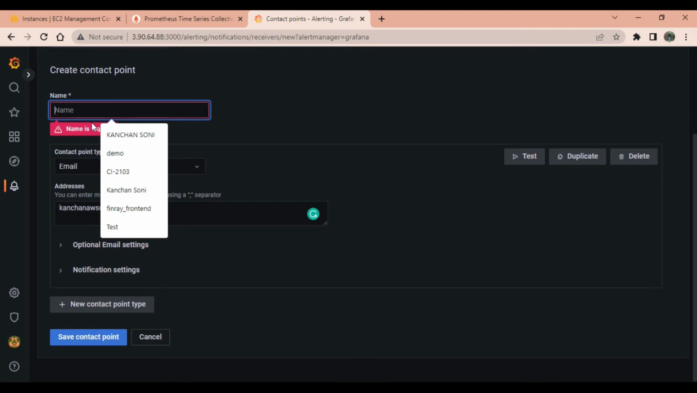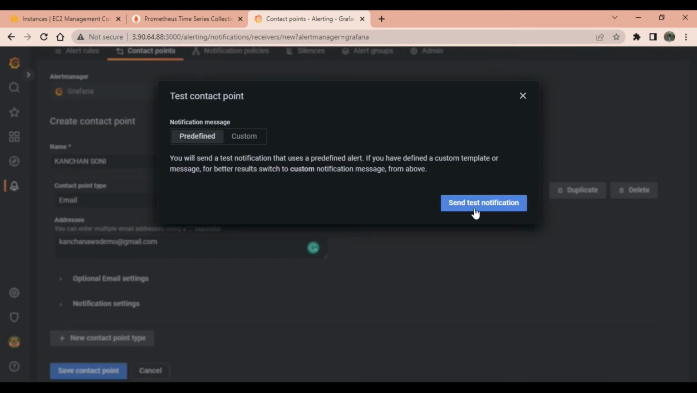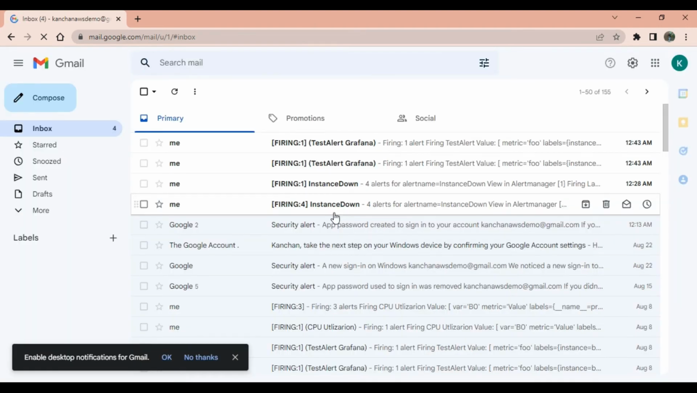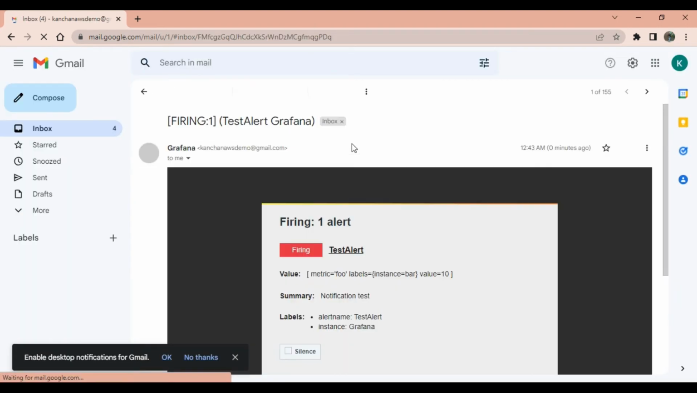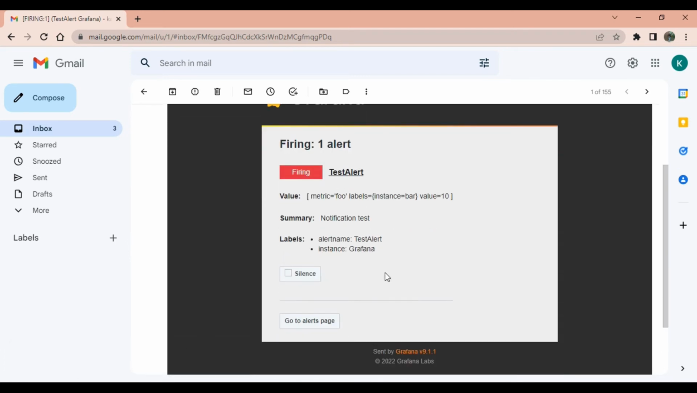But before that we need to give a name. Okay, let's give it as Kanchan Soni, and let's test it. Okay, send a test notification. One second. Okay, alert is sent. Let's check in my email box whether I have received any test email from Grafana or not. Okay, as you can see, I have received one test alert from Grafana. So it means our SMTP is working fine.